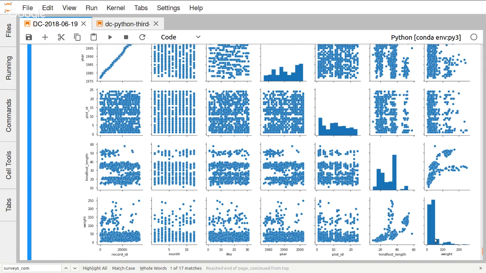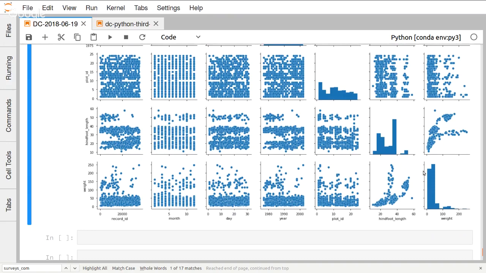If you do any machine learning and you want to see feature correlations, this is a quick way to plot whether features are really correlated to each other, which is something you typically wouldn't want. But that's just an example. In this case, we see an interesting relationship between hindfoot length and weight, so that might be something you would want to look at further later on.